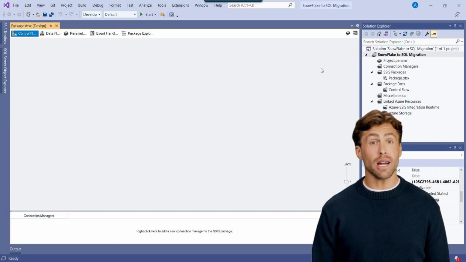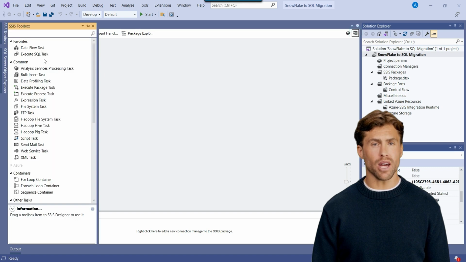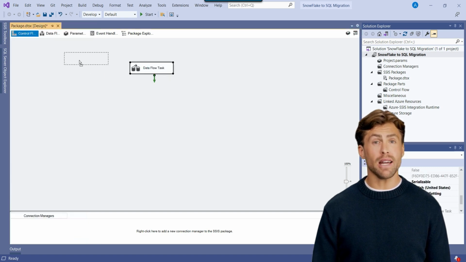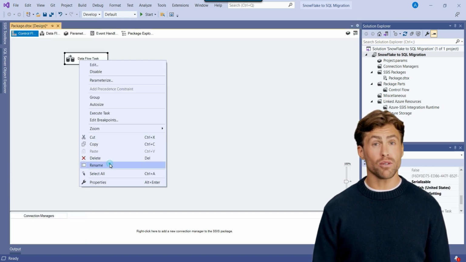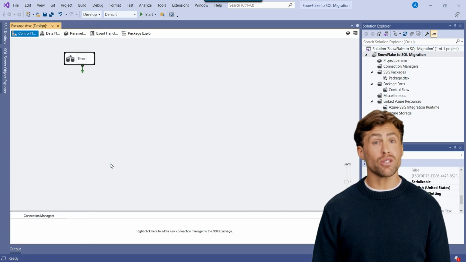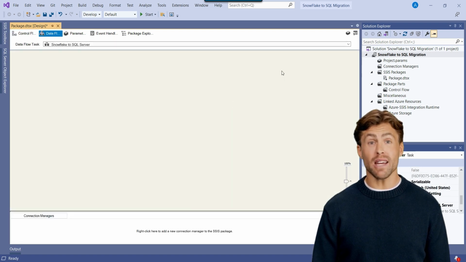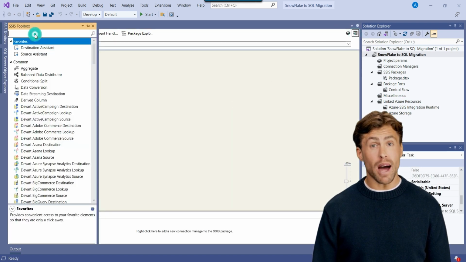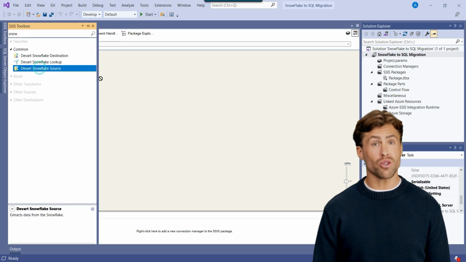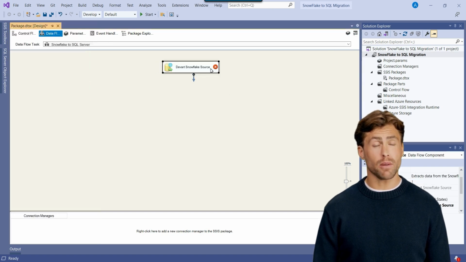Now, let's set up an SSIS project. We'll start by dragging a data flow task onto the control flow surface. Let's rename it to Snowflake to SQL Server to keep everything clear and organized. Next, we'll open the data flow task. From the toolbox, we'll find the Devart Snowflake source component and drag it into the package.